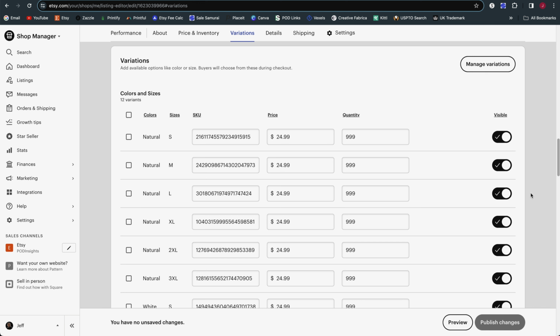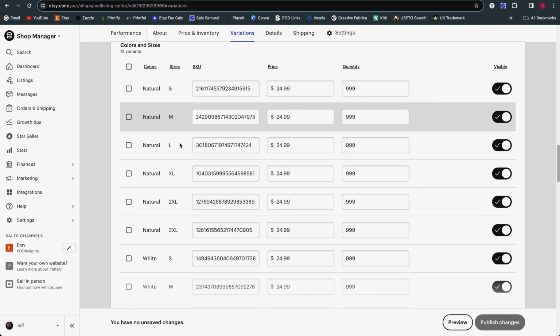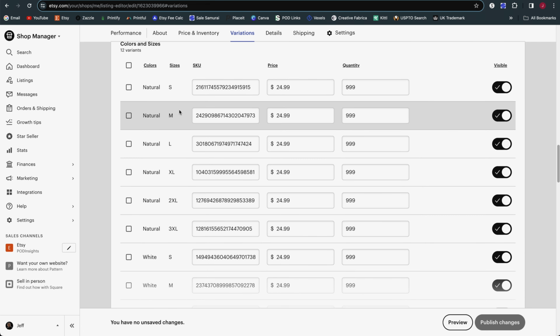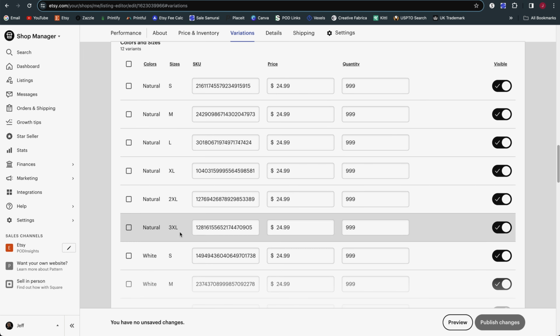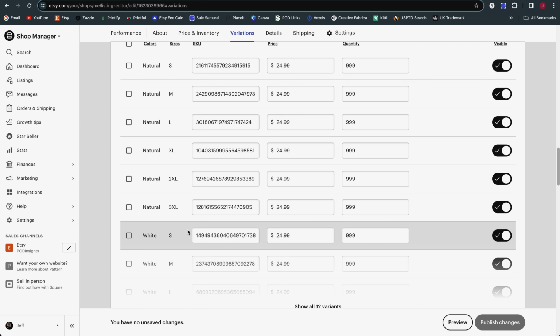Etsy listings are set up with variations, as you likely already know. Each variation is intended to be tied back to a single product. So for example, this is just a basic t-shirt listing with a few different color options, and each color is available in a set of sizes. As you can see, the colors, we have natural, we have white, and the size is small through 3XL.